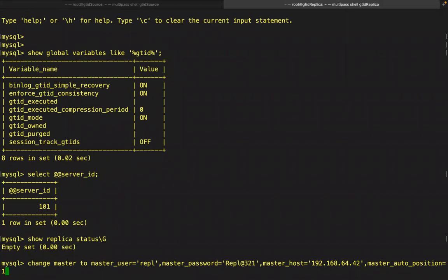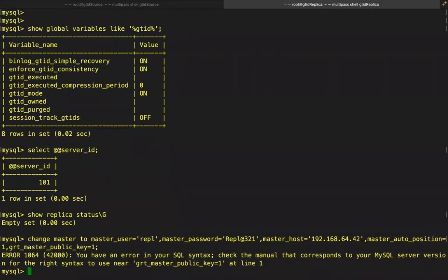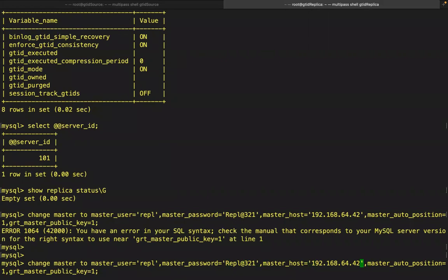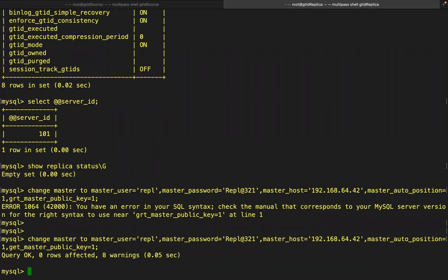If you are going with binlog and position based replication, here we need to provide the binlog file, master log file, and binlog position, master log position, right? But here with GTID, we are just giving the master auto position. Okay, and get master public key equal to 1. Now let me run it. Okay, there is an error. Let me fix this here. I had a typo. Okay, so now the change master command is executed.